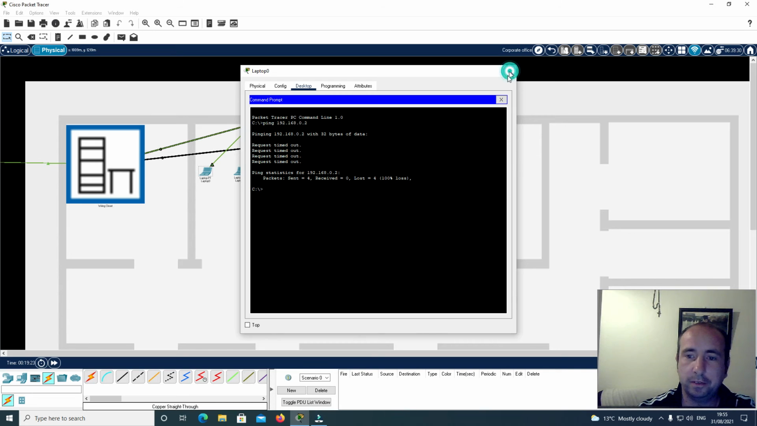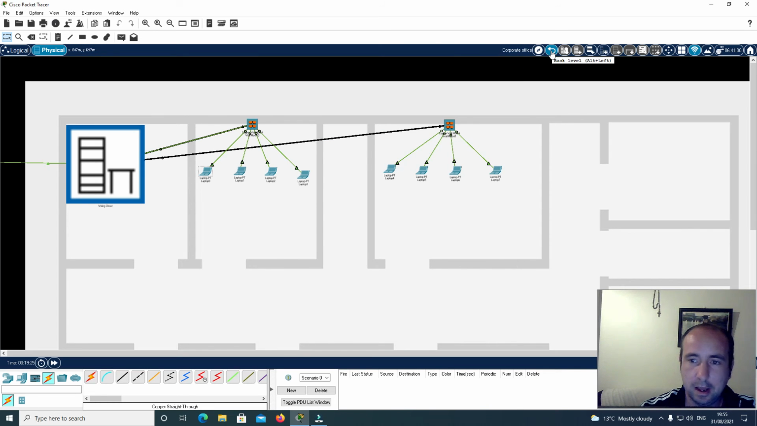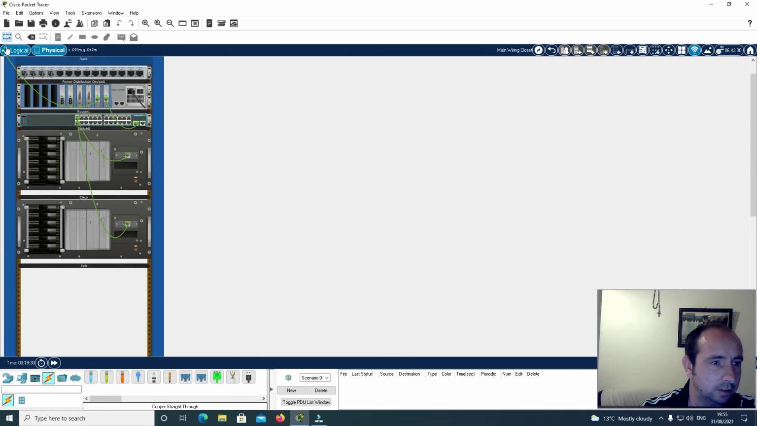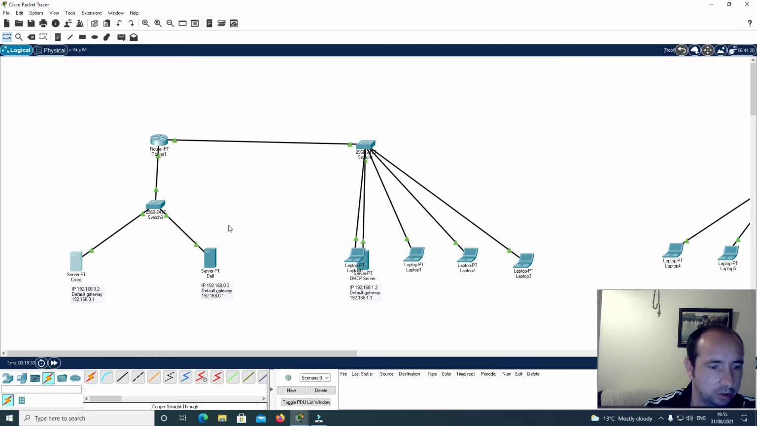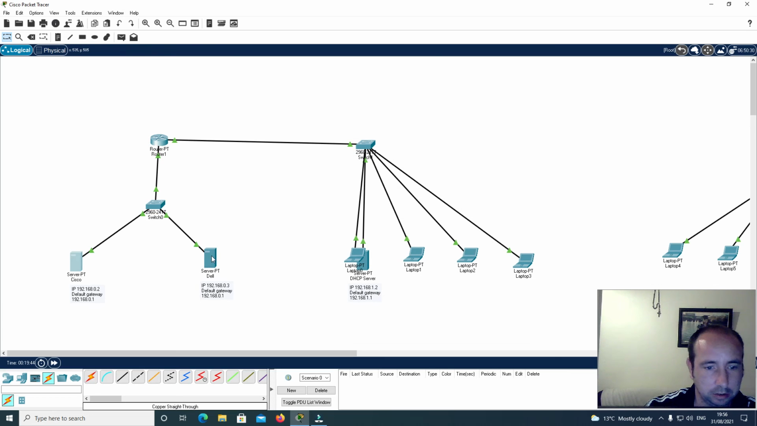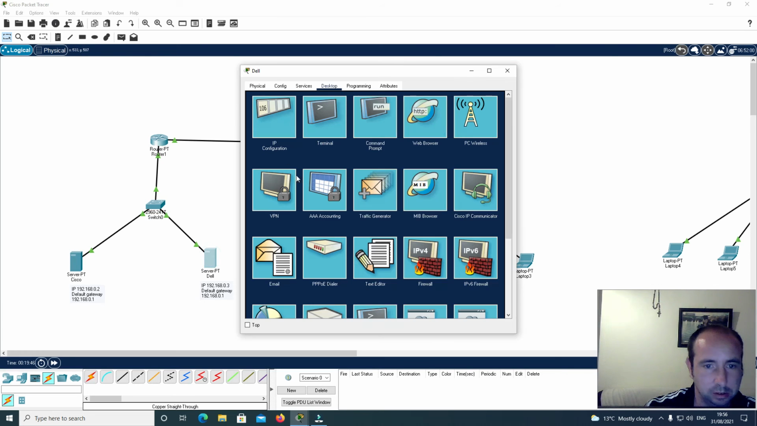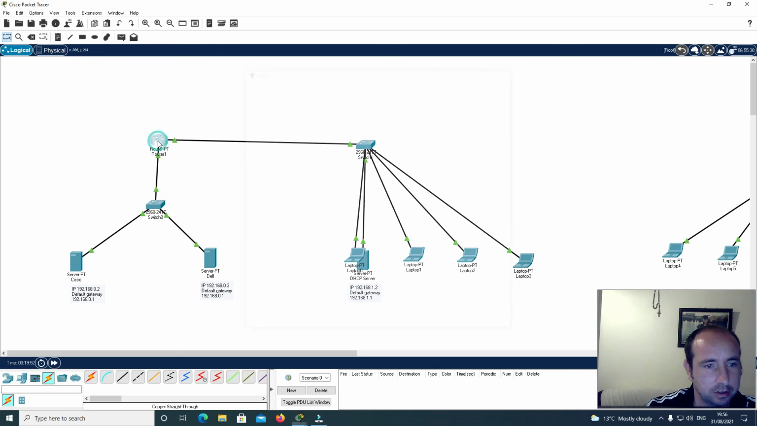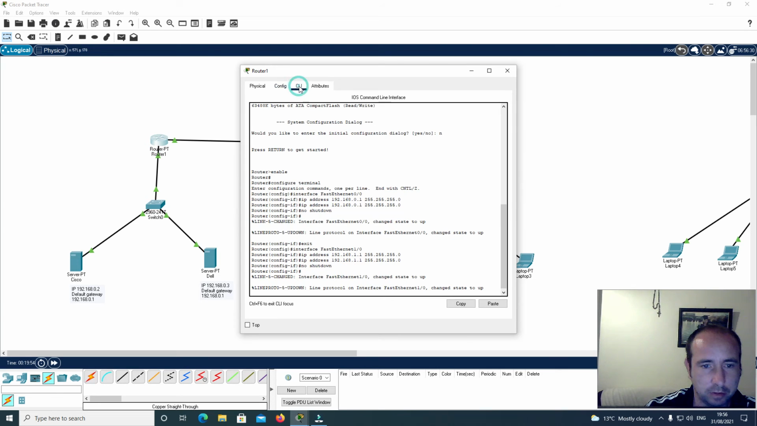Okay, so what I want to do is just go back. I just want to go back here to logical. I just want to check to make sure that all of these have the right default gateway. So 192.168.0.2, that's fine. Default gateway 192.168.0.1. That's fine, that's grand. I just want to go here to the router, I mean.